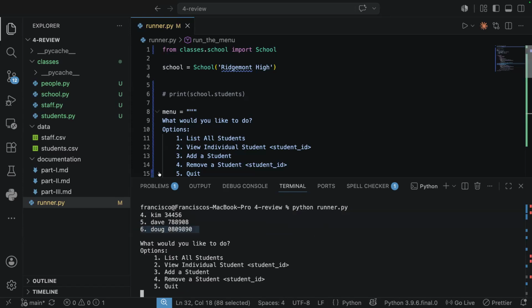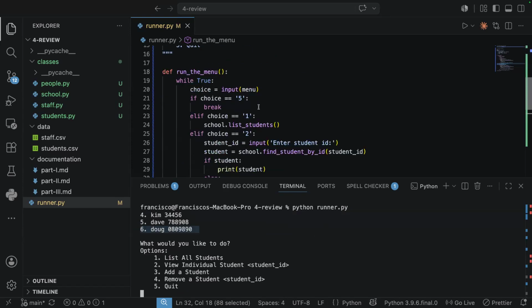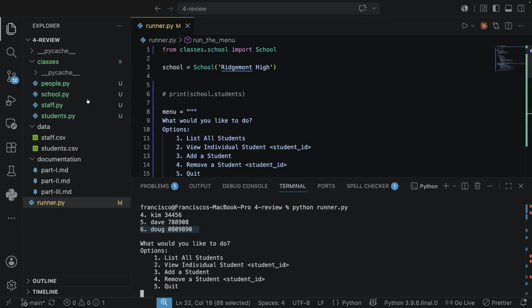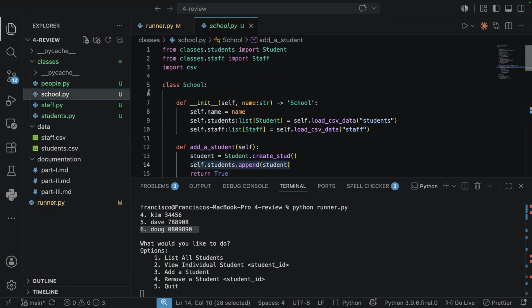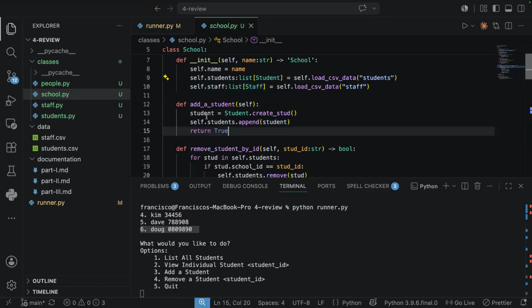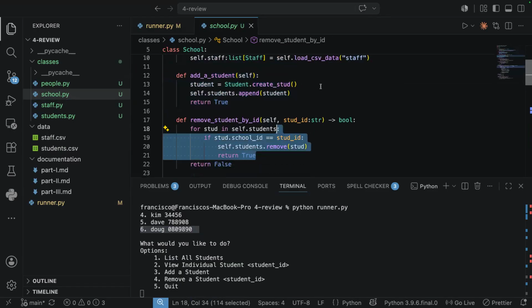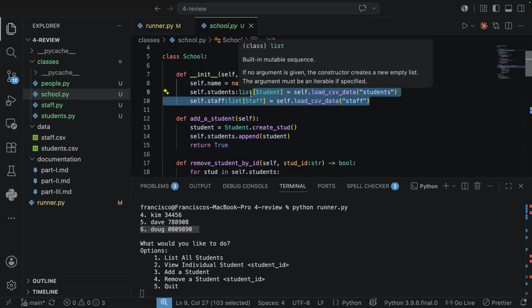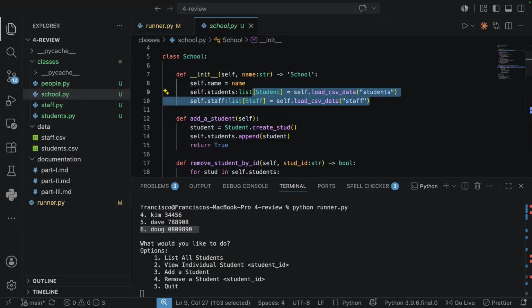And that is because every single time we start this script all over again, it's reading from my CSV files again, because that's part of the initializer method. If I wanted it to be a permanent change, anytime a student is added or removed, I would have to rewrite the CSV files with the appropriate values. Does that answer your question, Kaylee? All right, perfect. Any other questions?